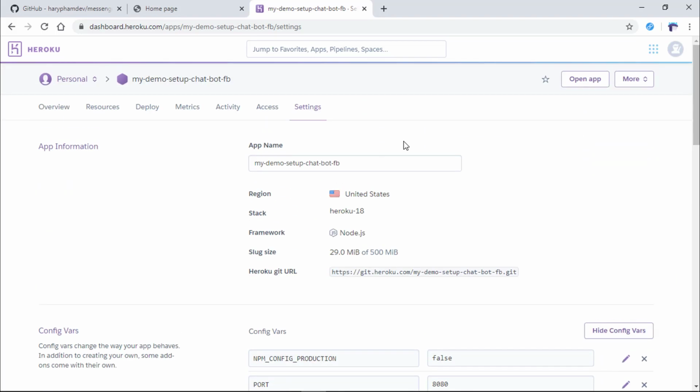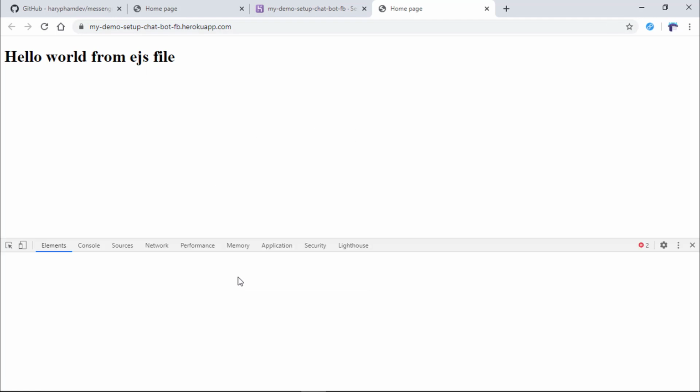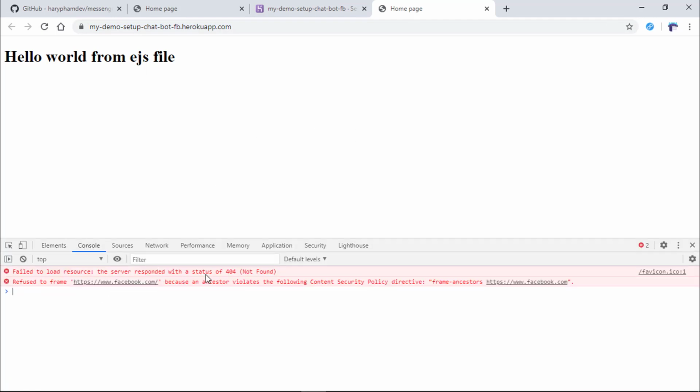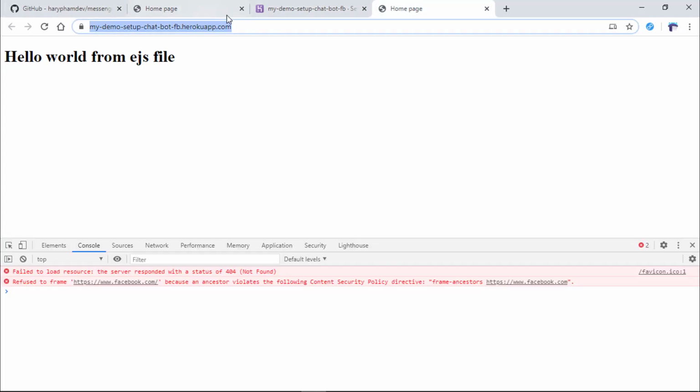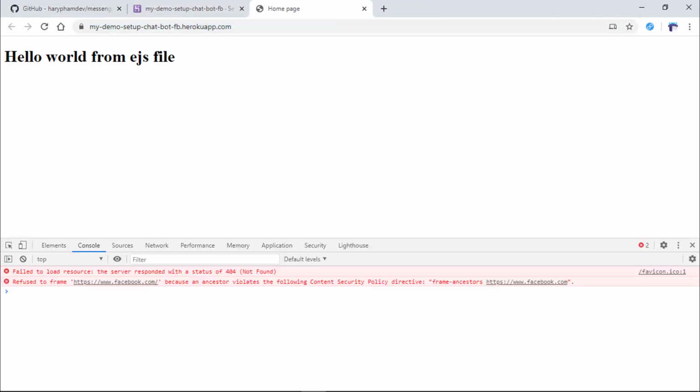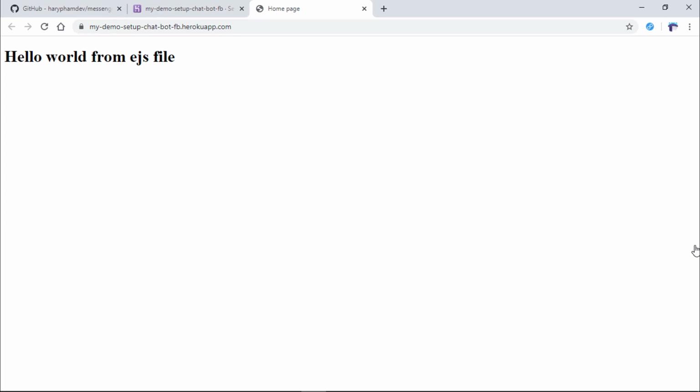To run our app on Heroku, click on the Open App button. The name of the Heroku app is the first part of our domain, then the second part is herokuapp.com. We get the same error as when we run this app in the local environment. To fix this error, we need to create a Facebook page for our Messenger bot.